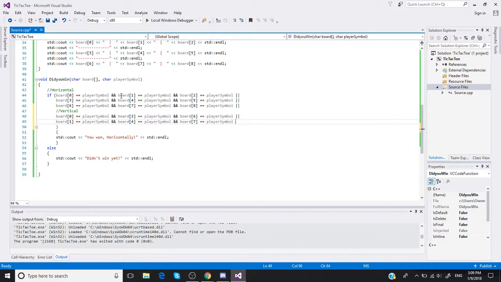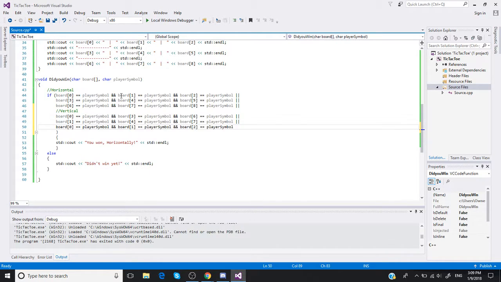Oh, frick. Another OR, paste. And this is the last one. This is going to be the far right: 2, 5, and 8. Okay. So, you won. Okay. And then we're going to do diagonals now, which is only 2. There's only 2 diagonals.